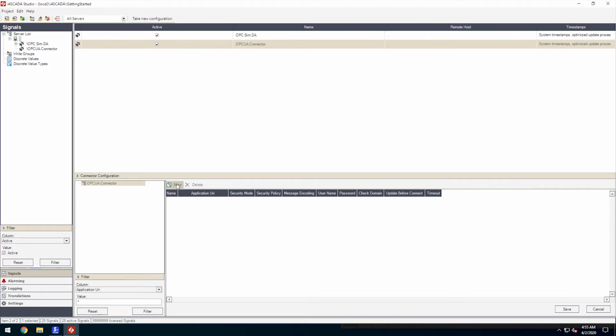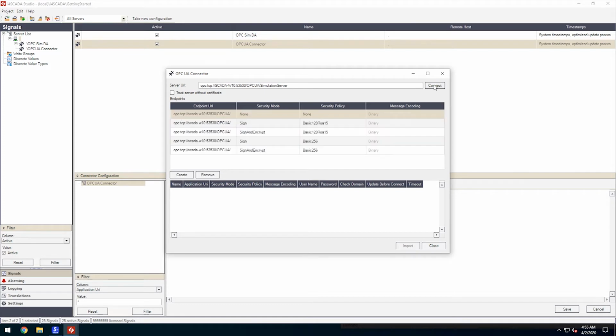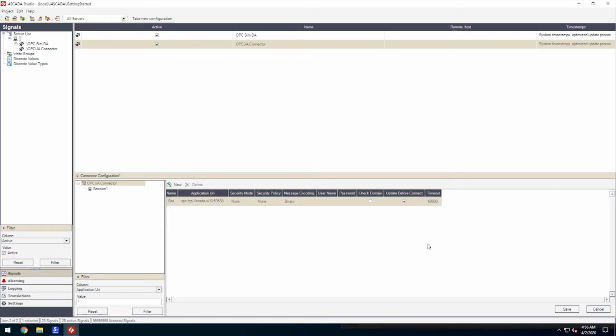Click on the New button in the Connector configuration panel. In the OPC UA Connector dialog, I'll provide the server URL and connect to it. Once connected, all the available endpoints are listed. Each endpoint has its own security mode and policy, as well as a message encoding. For this example, I'll select the one with a less restrictive security and click the Create button to create the new session. Once imported, the new session is available in the Connector configuration panel.